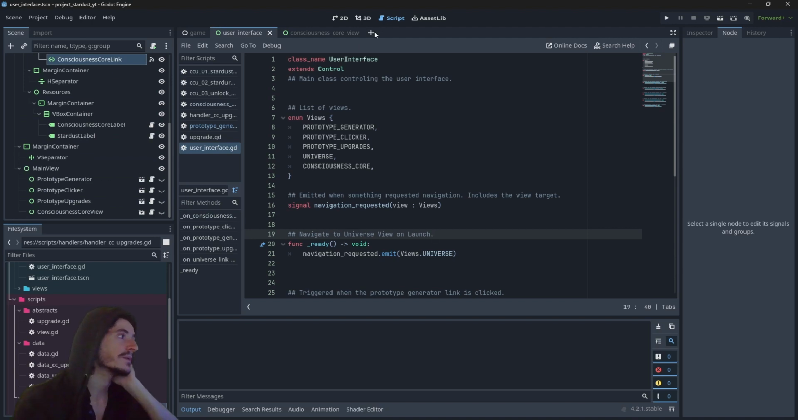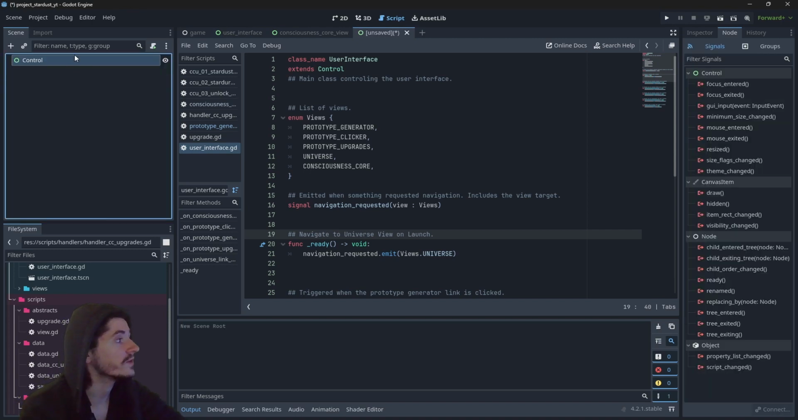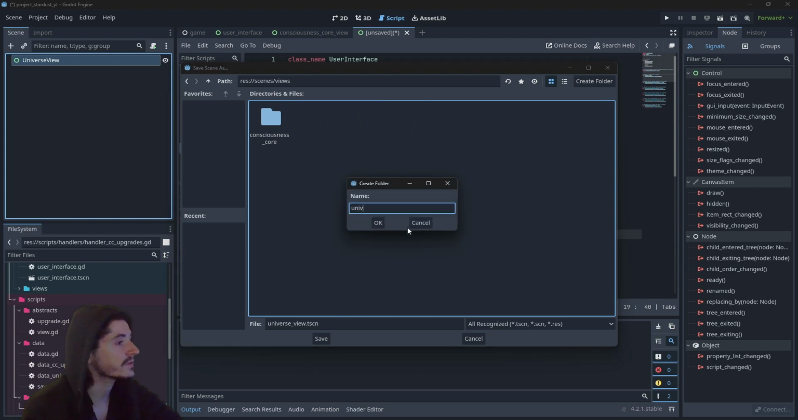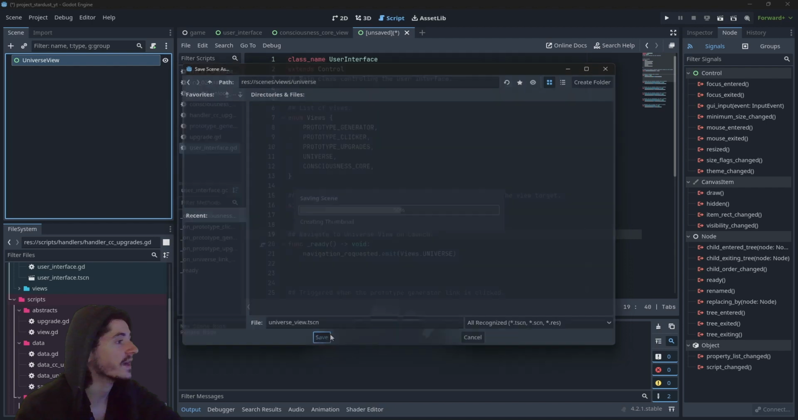The next step is to create the actual universe view. So here we are creating the scene, a usual control node which we will name UniverseView. I save it so it is done already, and I can automatically create a script later on by using the add script button.